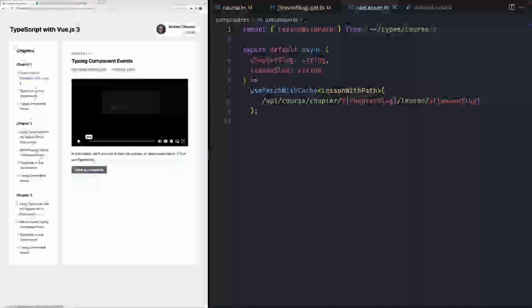So in this lesson, we finished refactoring our use lesson endpoint to get data from Supabase through the Prisma client. And in the next lesson, we'll do the same for the course meta endpoint.